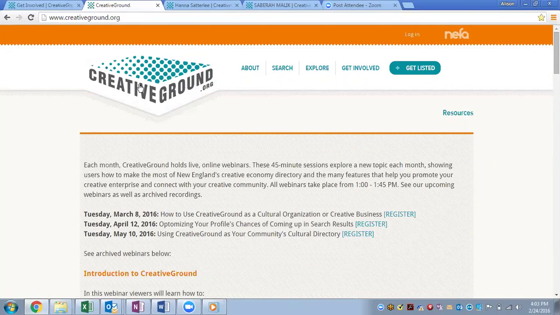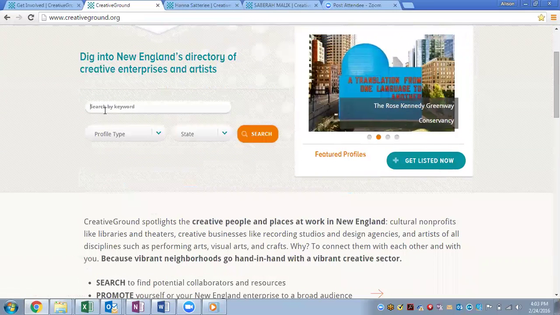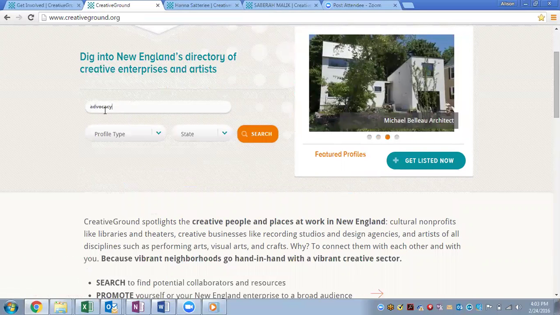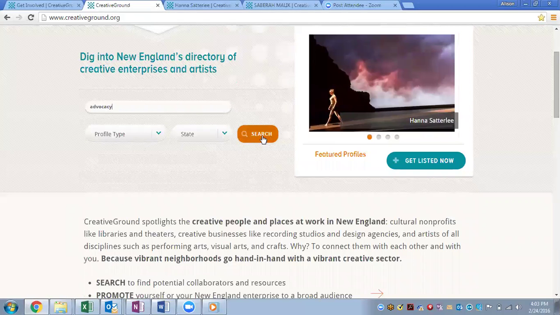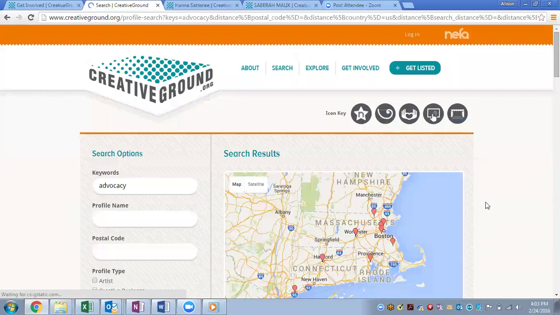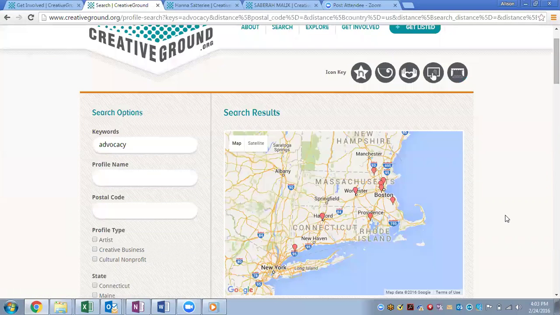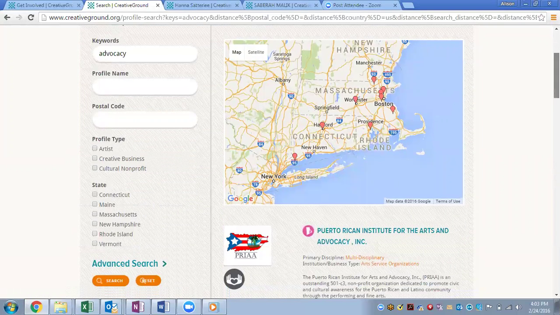So I'm going to go back to the home page, and we're going to just start by doing a very basic search of CreativeGround. You can do a keyword search. I'm just going to search for the word advocacy for now. While I can select what type of profile or state I'm looking for, I'm just going to leave those blank and keep my search really broad. And this is going to bring up all profiles that have the word advocacy listed somewhere in there, either in the profile name or in the profile description.